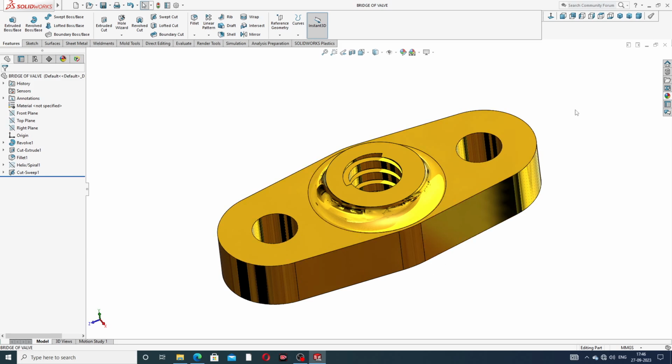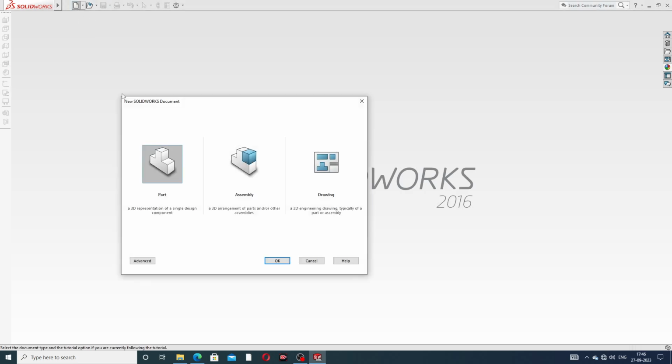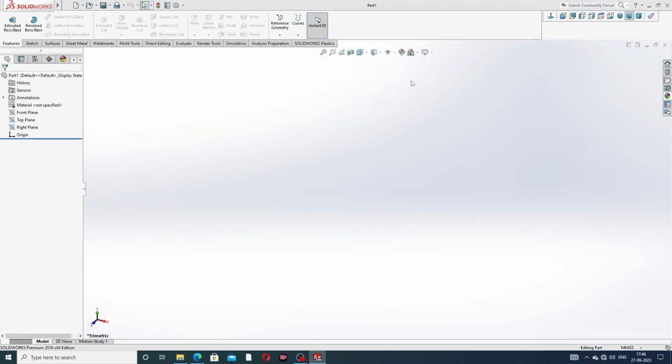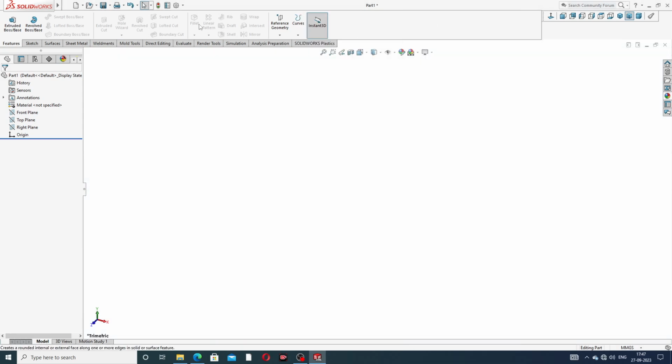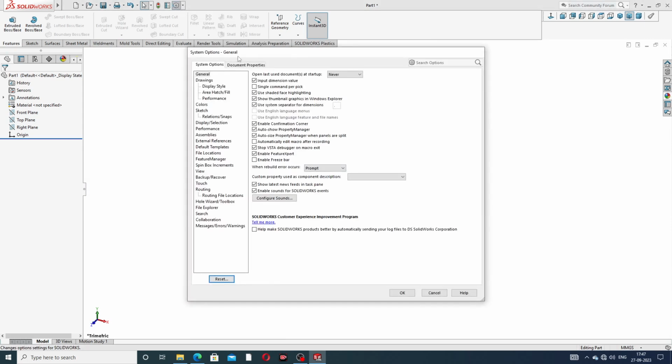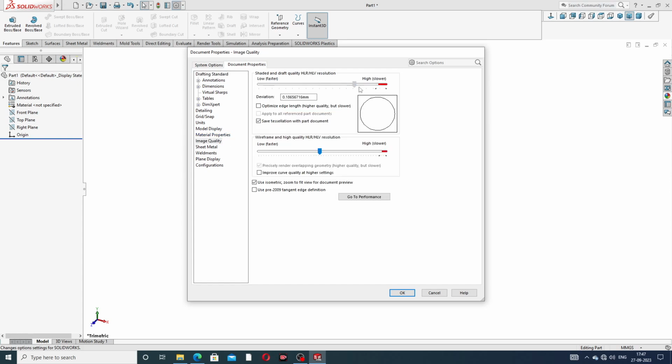This body is designed. At first select this part, and some settings are very important: all dimensions in millimeter, gram, second. This is perfect, and use a plain white. Going to the option Document Properties, the image quality is very high because all geometry lines are looking perfect.